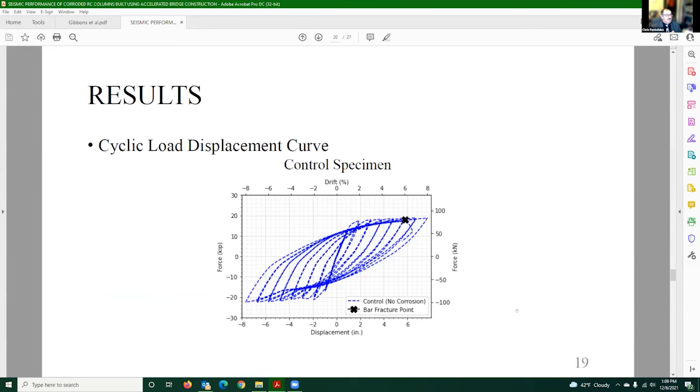These are predictions. You can see the cyclic load displacement curve. The vertical axis is the force, horizontal is the displacement. And you can see the model goes all the way up to approximately 8% drift ratio.